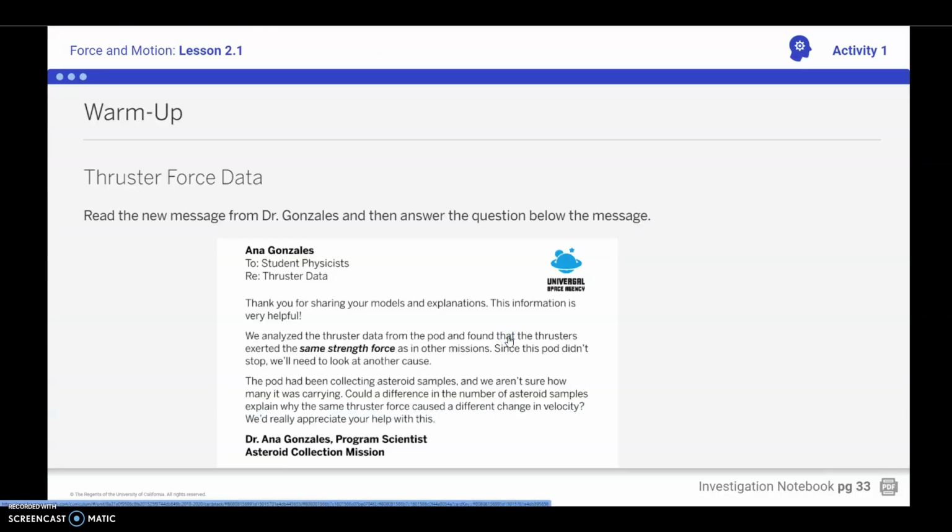So we have a letter from Anna Gonzalez. She is sending this to us as physicists, and she says, "Thank you for sharing your models and explanations. This information is very helpful. We analyzed the thruster data from the pod and found that the thrusters exerted the same strength force as the other missions. Since this pod didn't stop, we'll need to look at another cause.